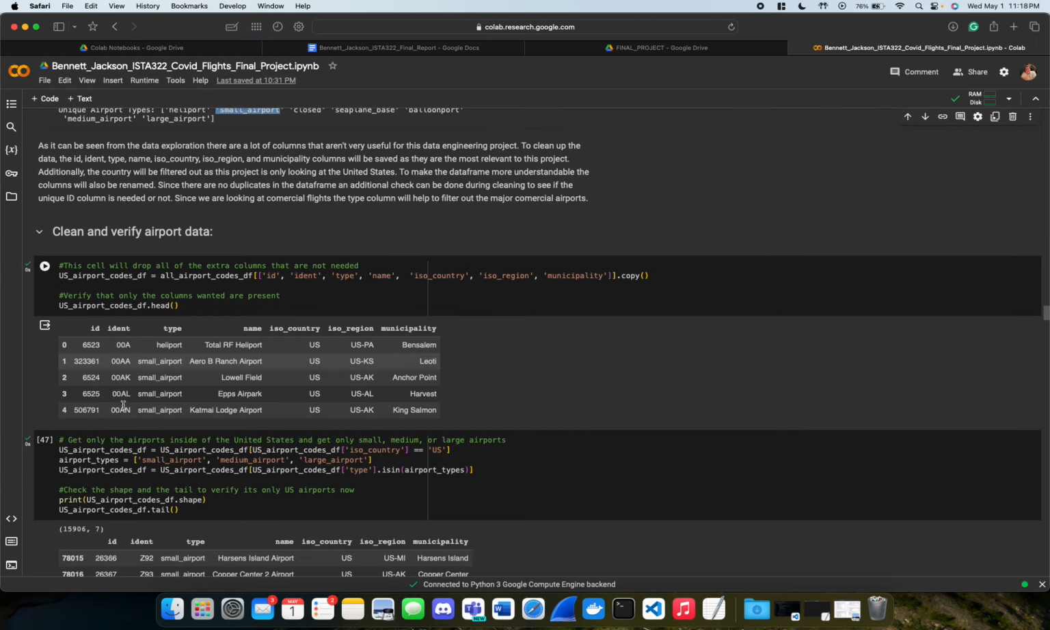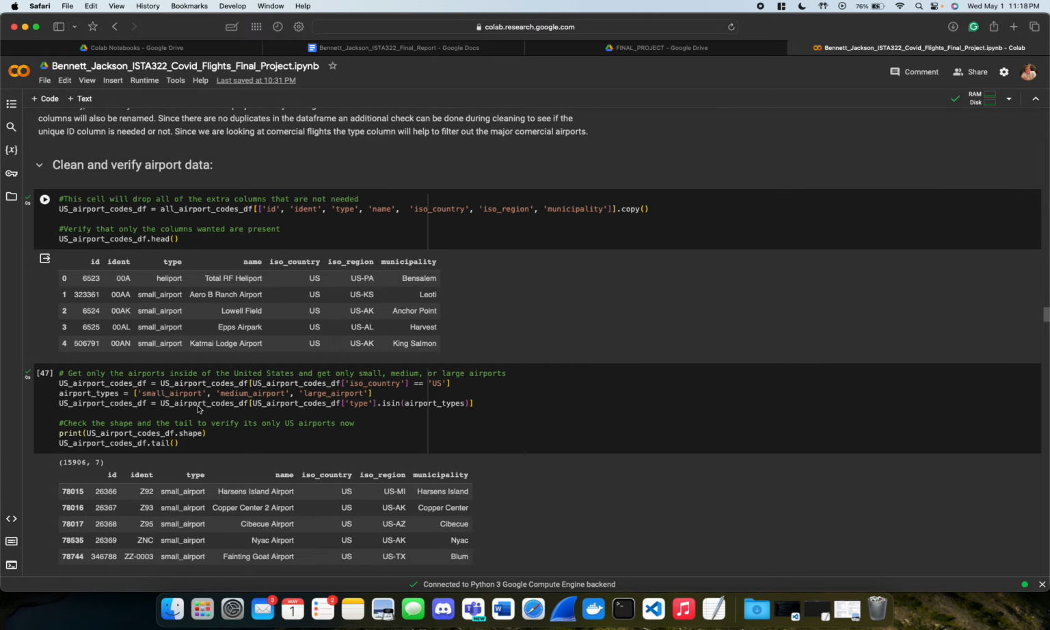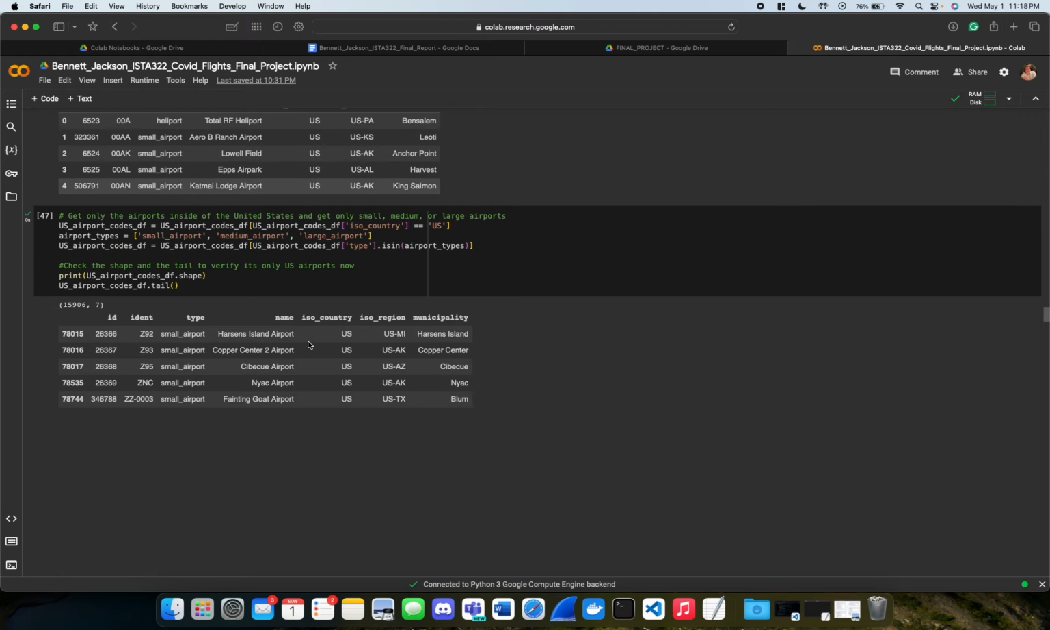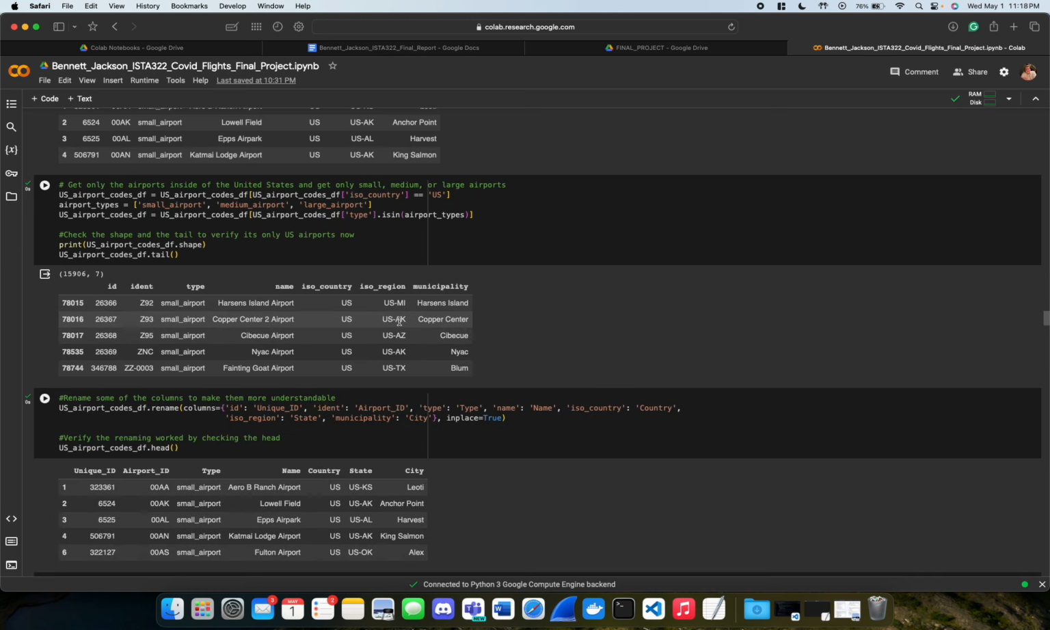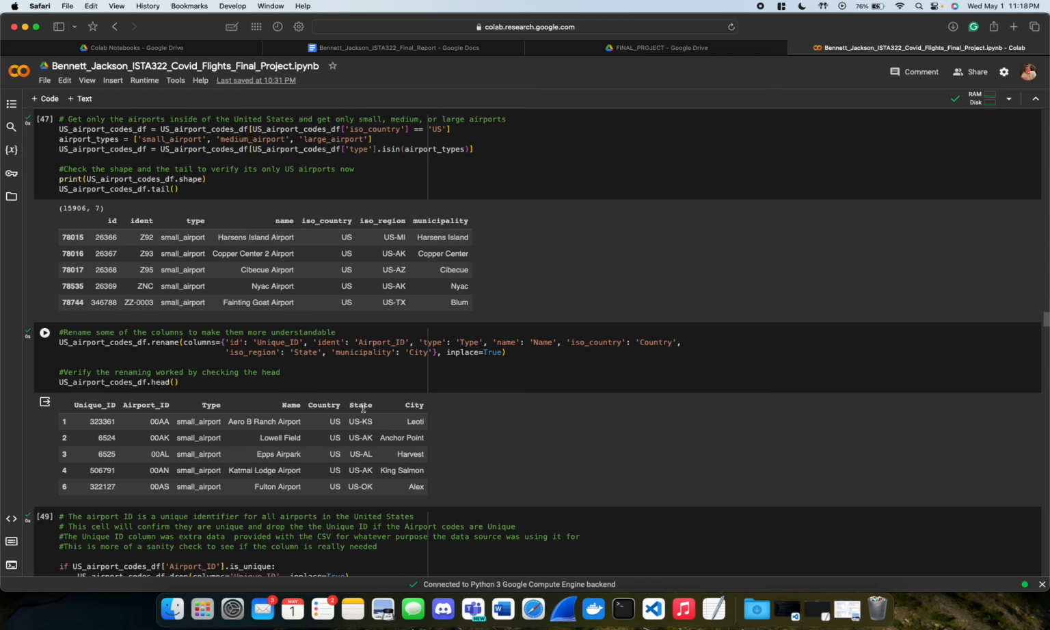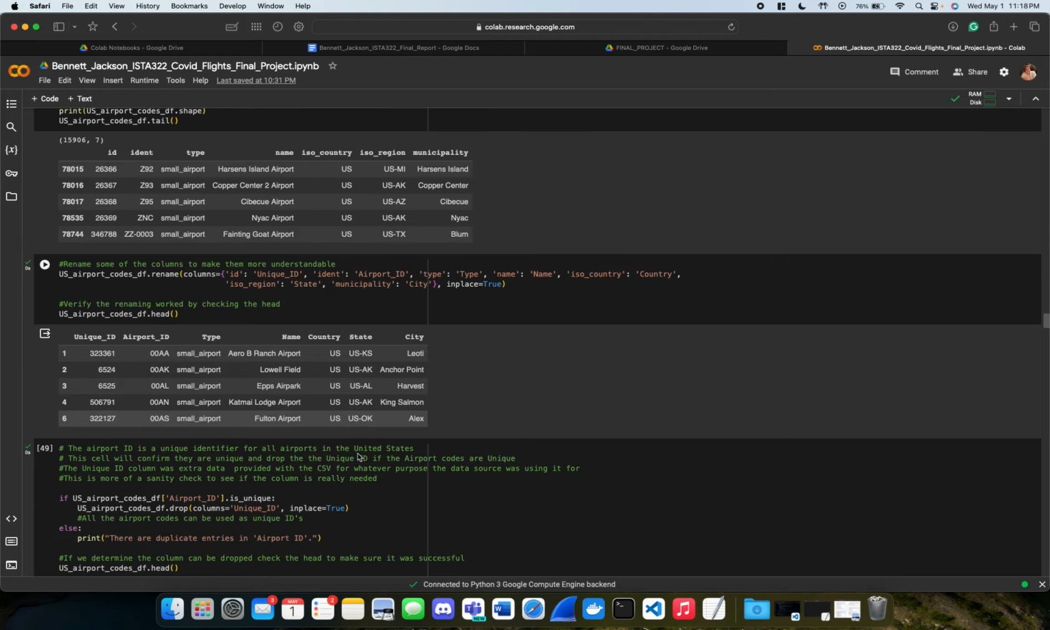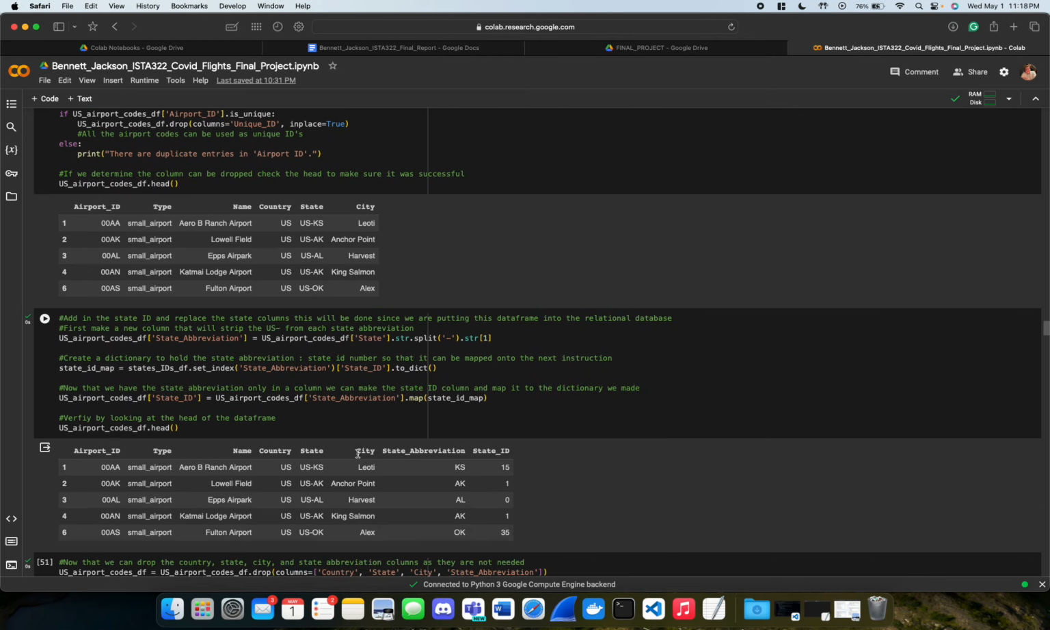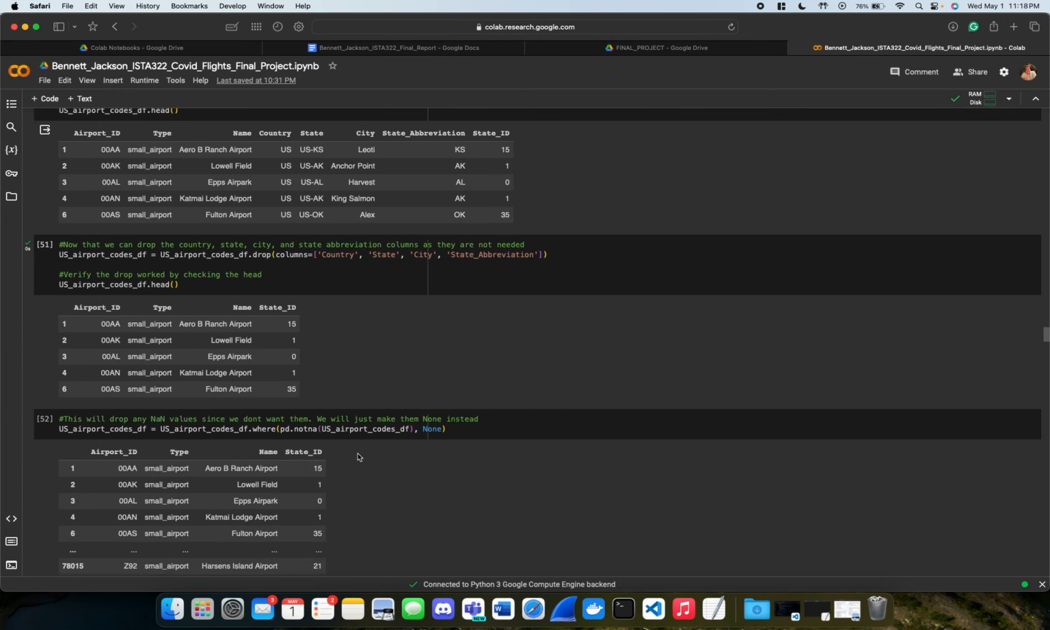So when I cleaned the data, I got rid of all the extra columns and made sure it was only in the US. And then this is where that other table came in, where I could use the abbreviations for each state to get a state ID number and make another relation. Overall, there were no issues cleaning this data.